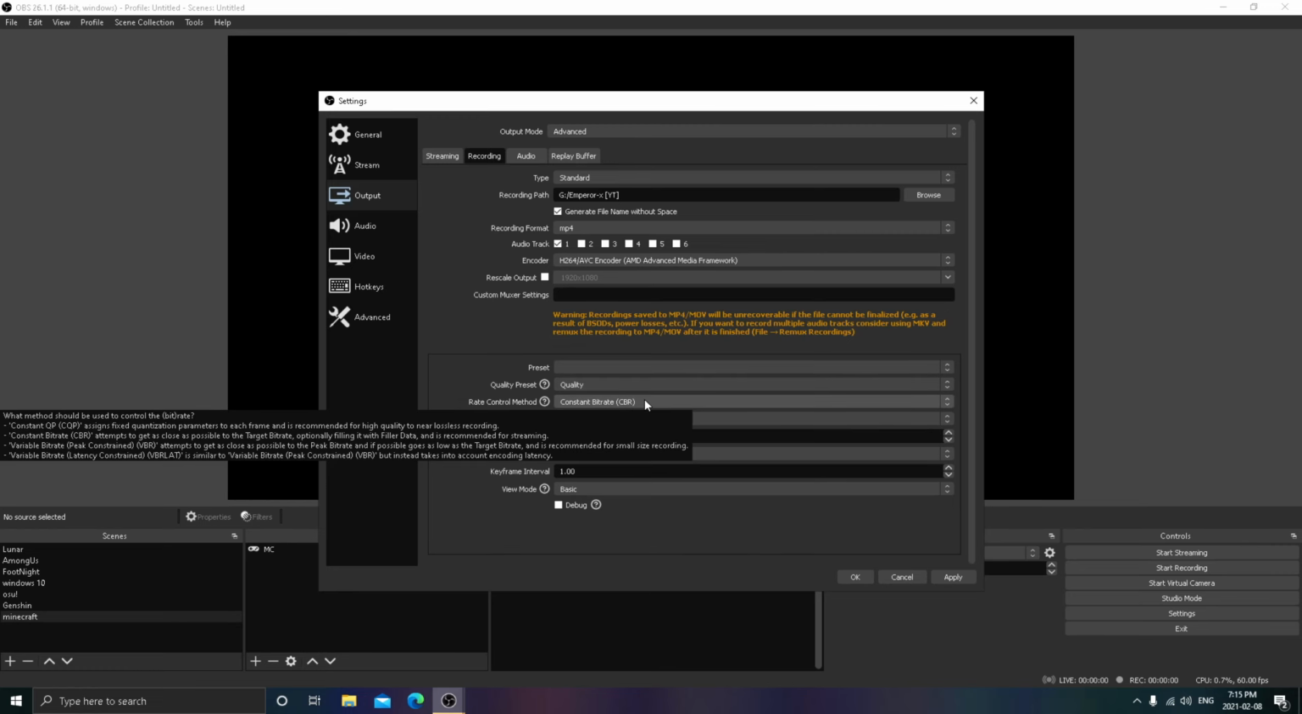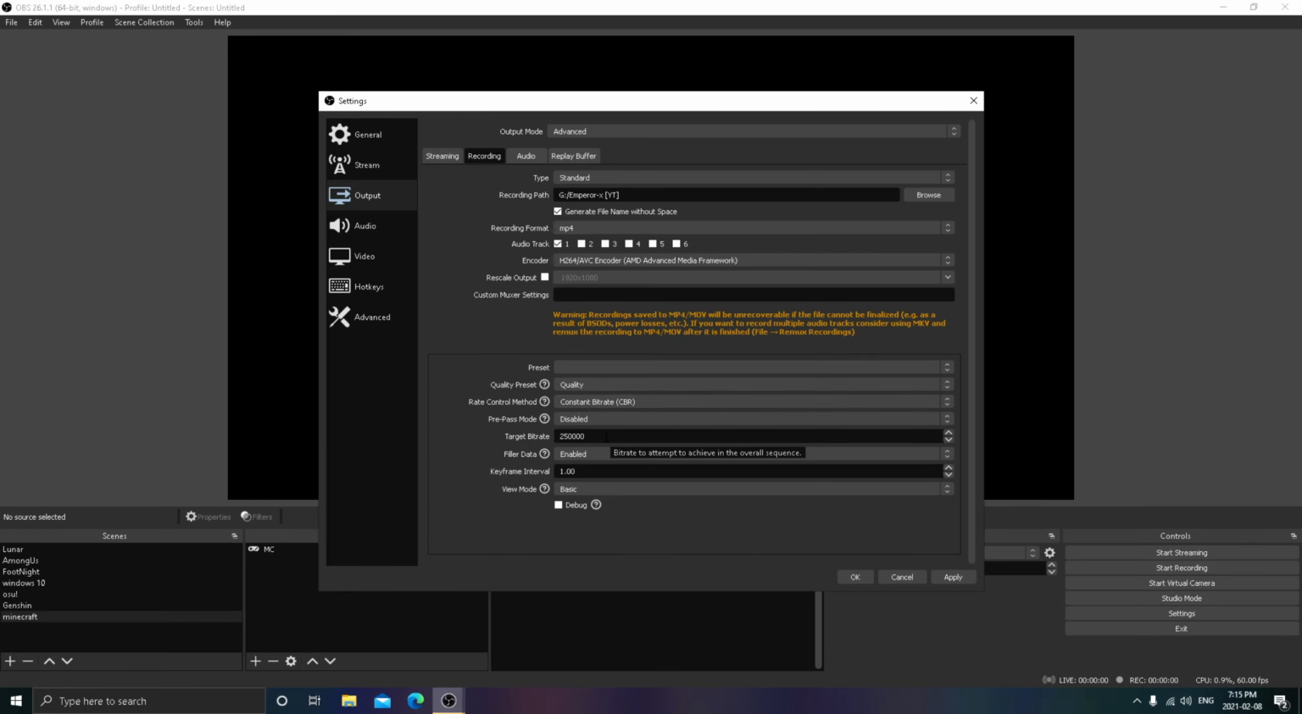And CBR, constant bitrate. For streaming you leave it at 6000 or 12,000, but for recording go to the moon and back, my dude. And onto the bitrate, I have mine set at 250,000, which is pretty good. You could obviously go higher than this. Some people do 1,000,000, but it depends on what your PC specs can do.